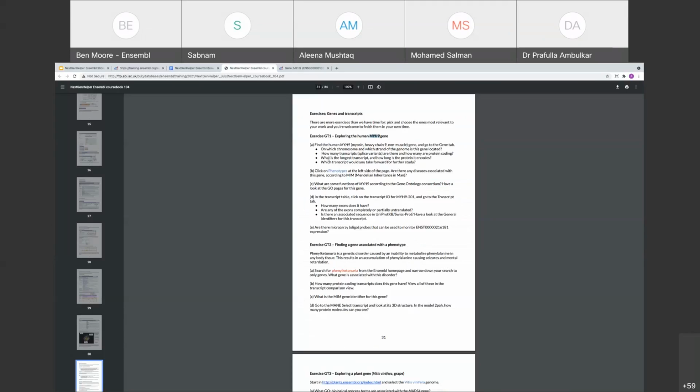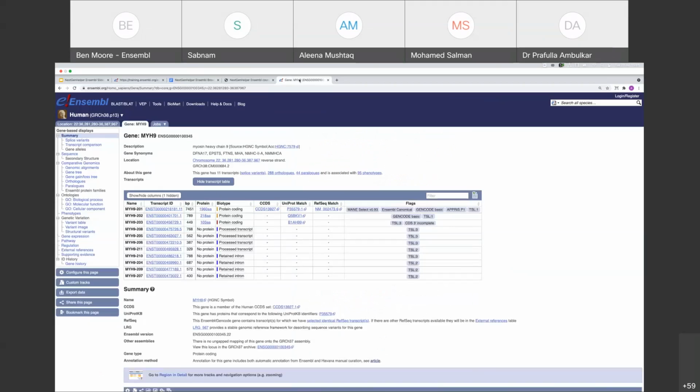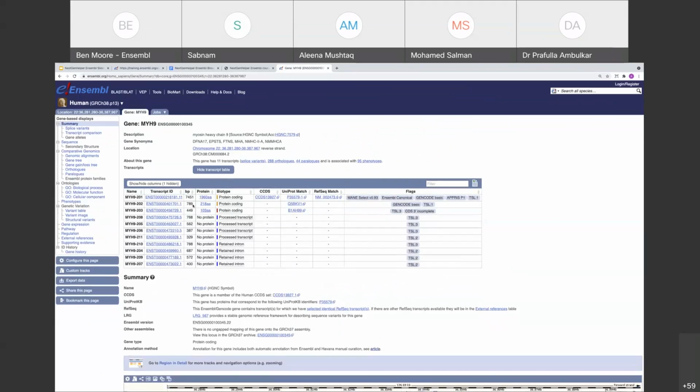And then the exercise asks us what is the longest transcript and how long is the protein it encodes. So we'll go back to our transcript table. So we can find information about the longest transcript in the base pairs column. So the longest transcript is MYH9-201, and then we have its transcript stable ID, its base pair length, and then we also have the protein length in this protein column.